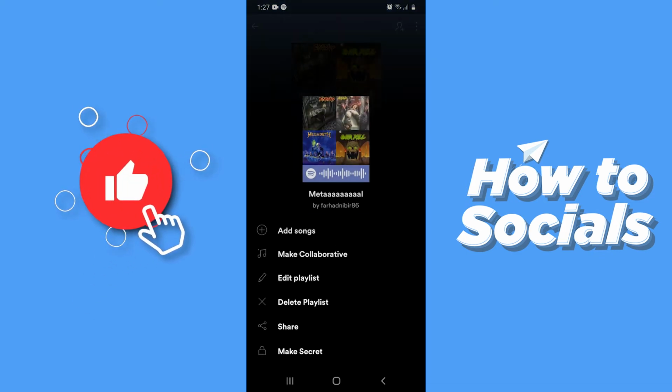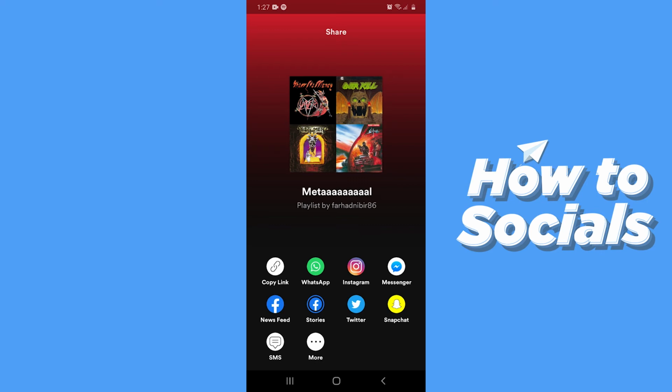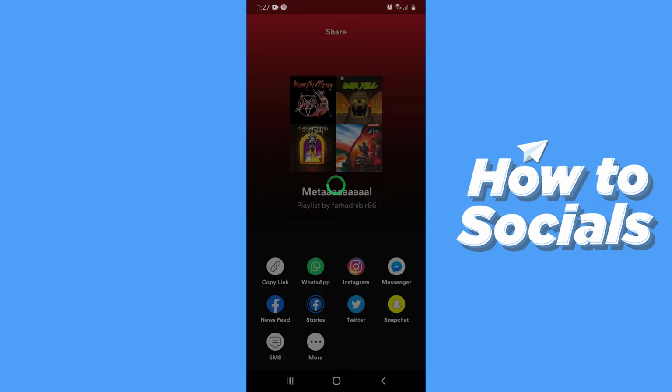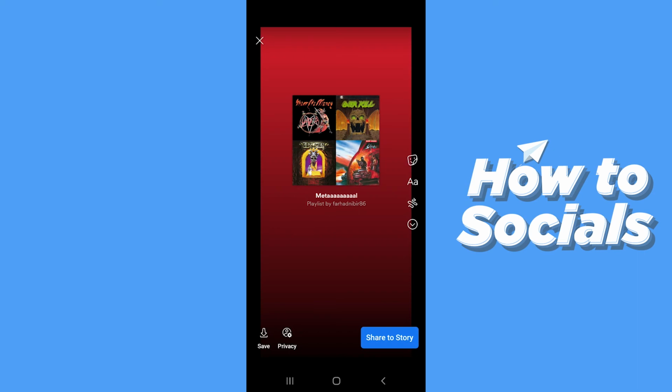Now tap on the three dots on top right corner and tap on Share. Now select Facebook Stories. Now you're ready to share.